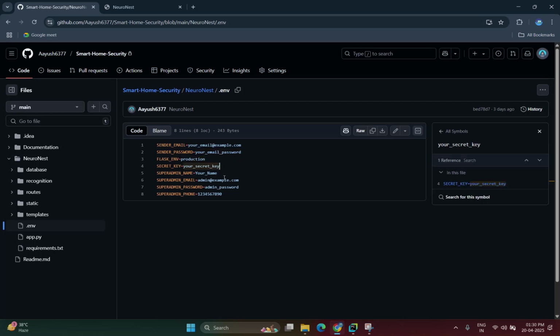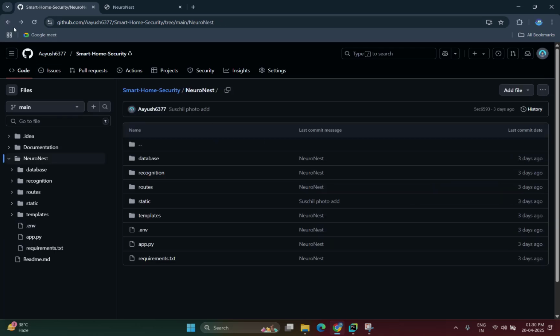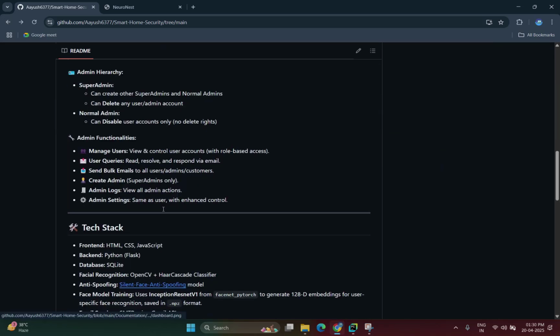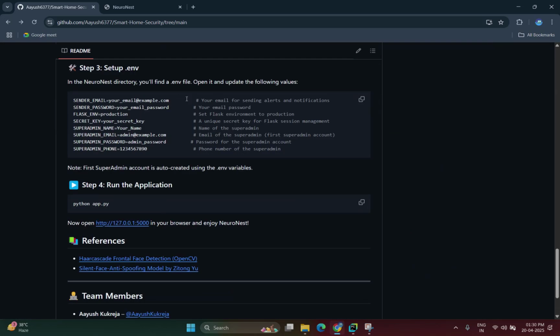Then, by default, our system will create a super admin, so for that you need to give the super admin details here. These are the details we require. So these are the environment variables. You need to update them before running the system. And finally, after updating the file, just run the application and you are good to go.